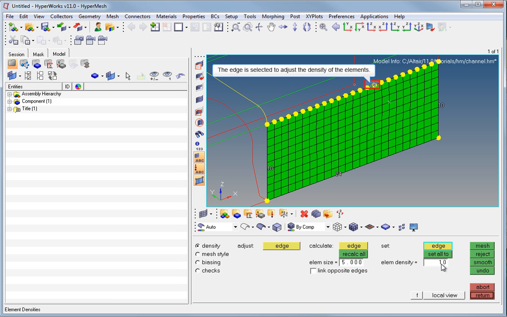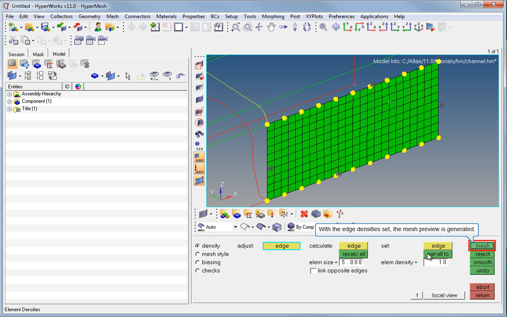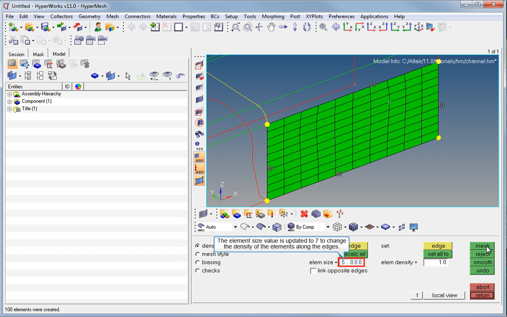The edge is selected to adjust the density of the elements. The element density can now be set on all edges using the Set All To button. With the edge density set, the mesh preview is generated. The element size value is updated to 7 to change the density of the elements along the edges.